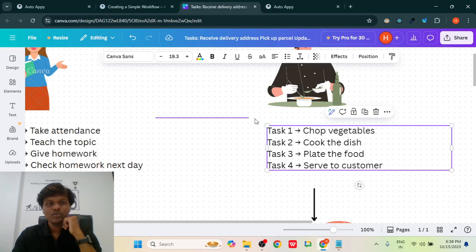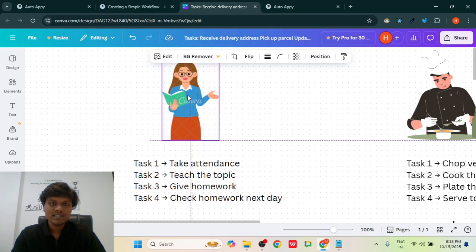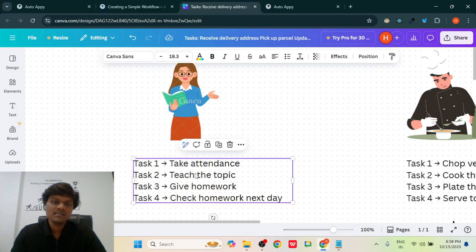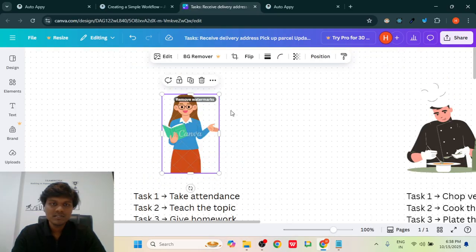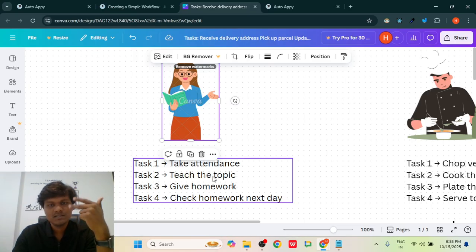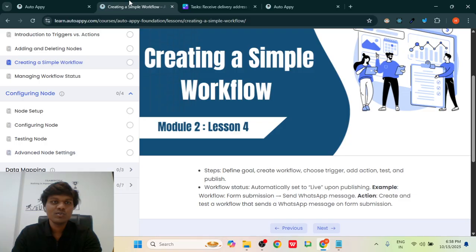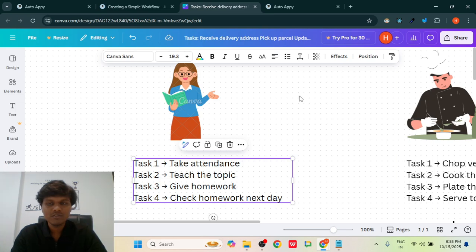If you go again to the teacher example, this teacher can teach, like take attendance, teach a topic, but you have to explain to this teacher which is the school that she has to go to, which is her classroom in which she can teach, and what is the topic that she has to teach. So these are the steps, the setup and the configuration. And the test is like you have to see if everything is working properly or not, the configuration.